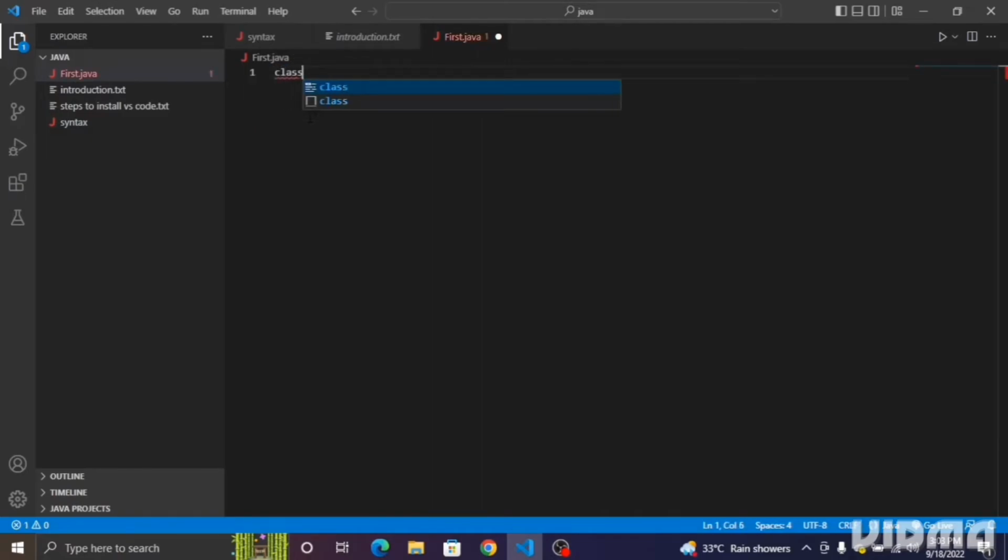Now first of all we have to create one class. When you write anything in VS Code, you will see some suggestions VS Code is providing to you. When you hit enter, it will automatically take out these suggestions, and after writing class we'll have to put the name of the class. I'll take first. We have to keep in mind that whenever you give the name of the class, it must resemble the name of the file. Whatever name you have taken for the file, first.java, you have to mention the same in the class also.